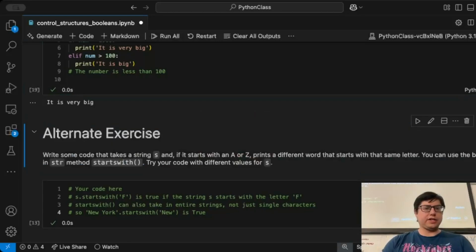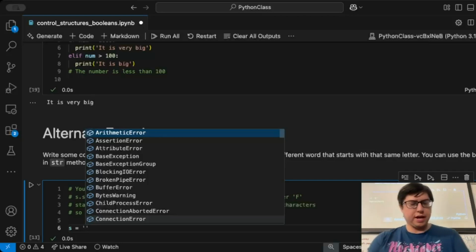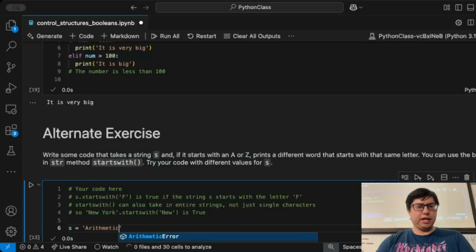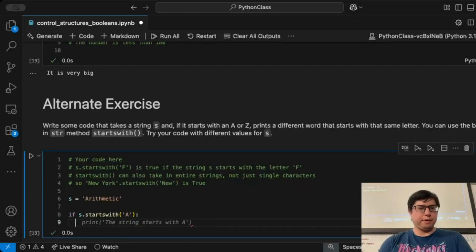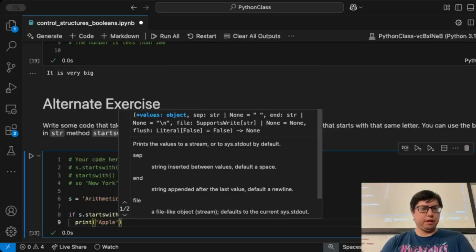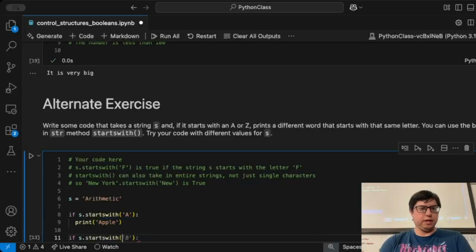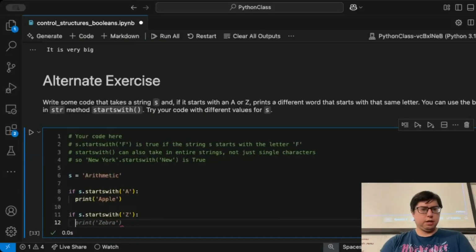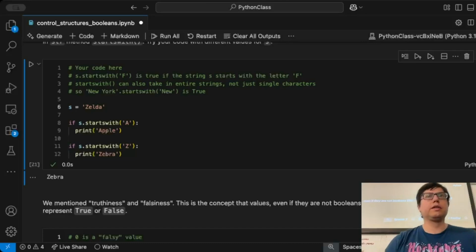And then the alternate exercise, so this one is even more simple. So basically say s equals arithmetic, and we say if s starts with a, I'm going to print apple. If s starts with z, print zebra. So I run this, it prints apple, Zelda, and I print zebra. That's all I was looking for.